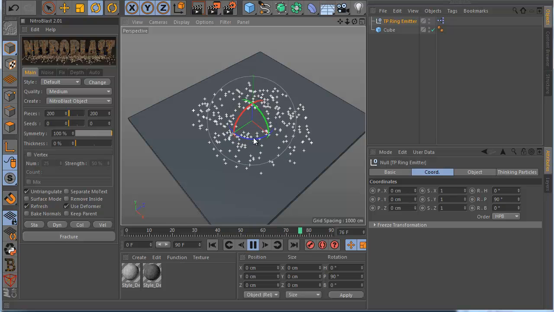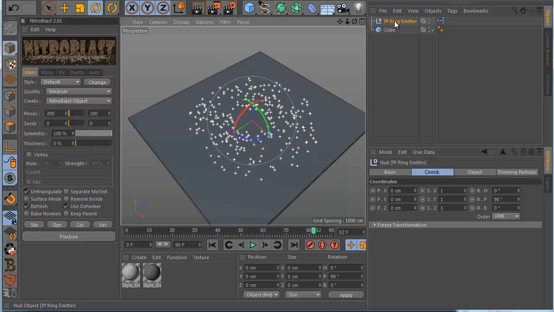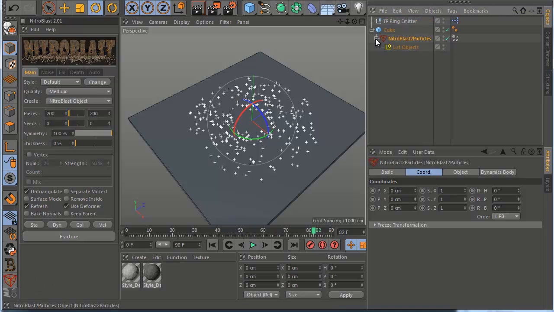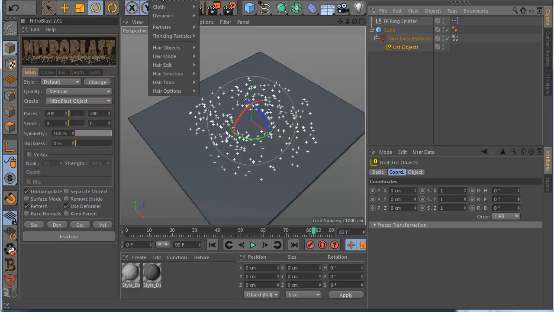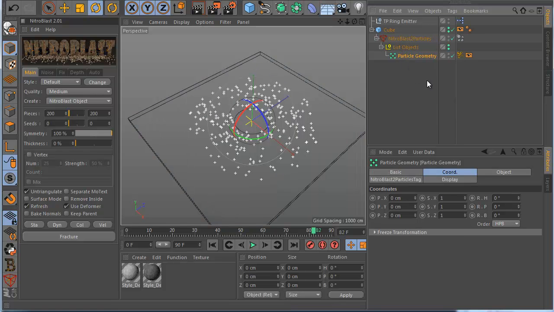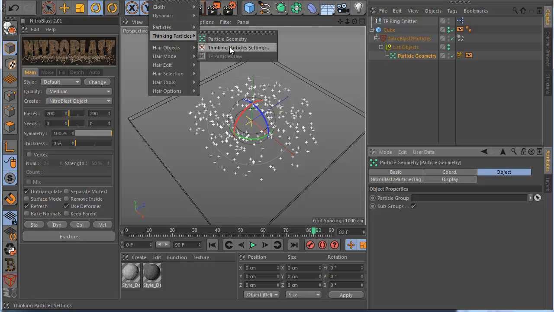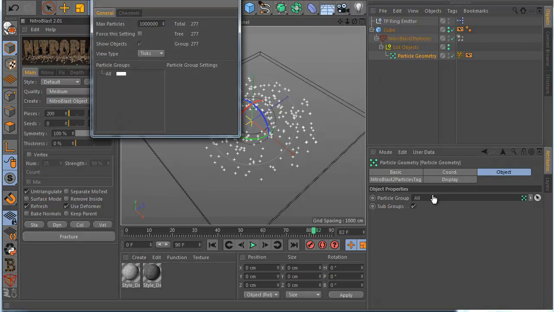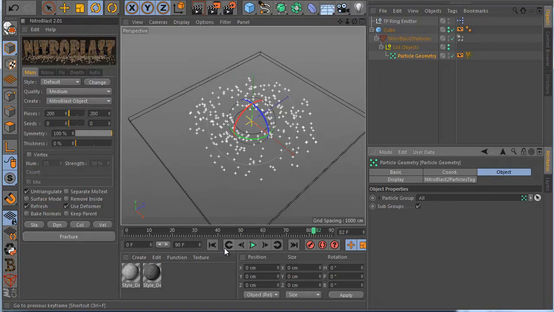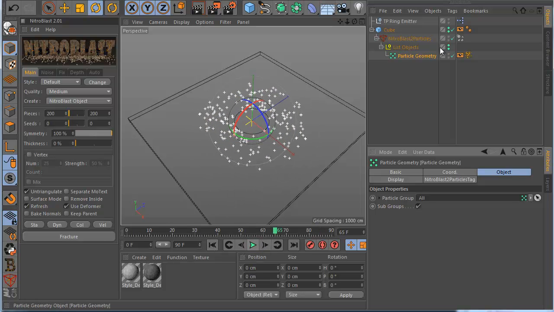If I want now to break this like the Thinking Particles I have created, just like this is very easy to do. You can make a particle group like this, and here you go to simulation, Thinking Particles, particle geometry, and you put here the particle geometry inside. And in the particle geometry you put the particle group you would like. So in this case I want all.